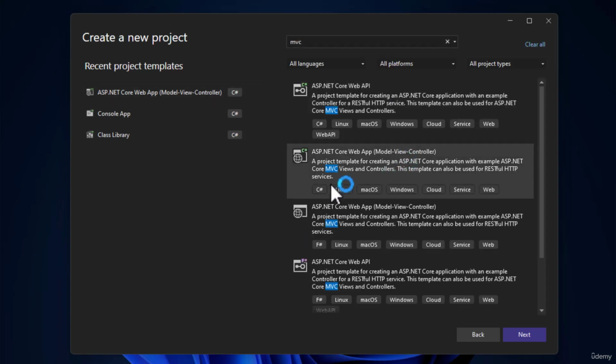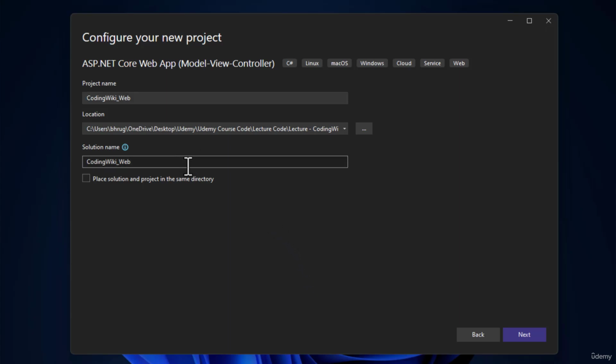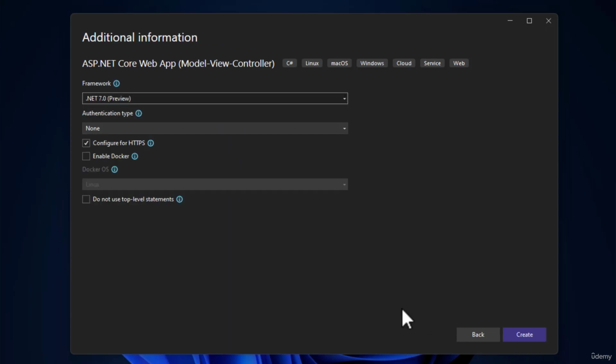We will select Next here, and the project name we will select as codingwiki_web, location wherever you want to save that, and the solution name here I will call that CodingWiki, because we will have multiple projects in the same solution later on.